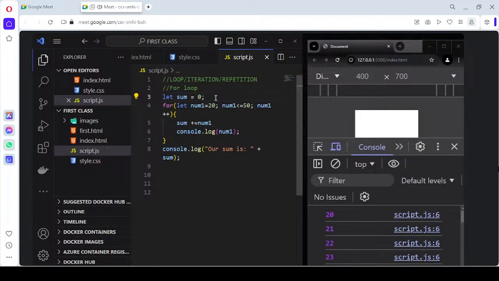So we started with the initializing, whereby we had to initialize sum to 0. This sum will hold the total. Then we have our loop initialization. The loop will start from 20, whereby num is equal to 20. So the loop will start from 20.